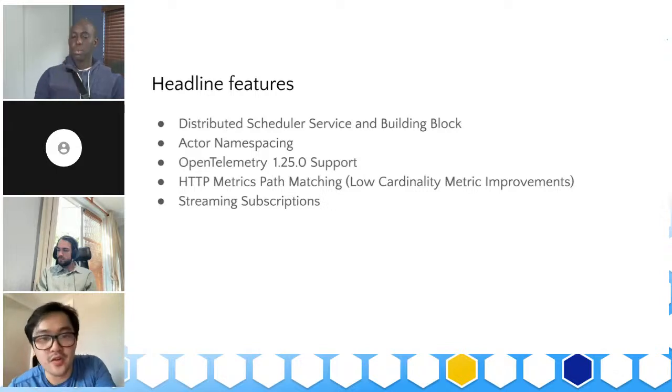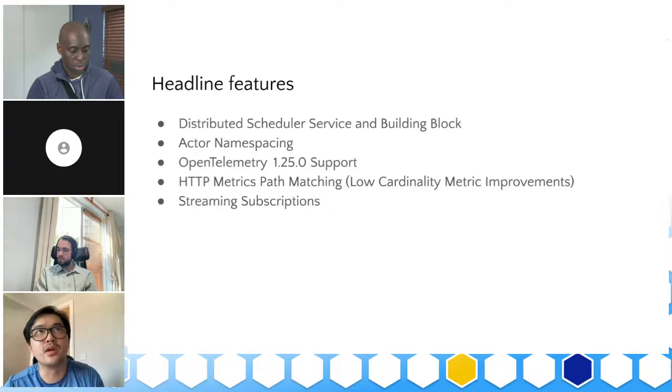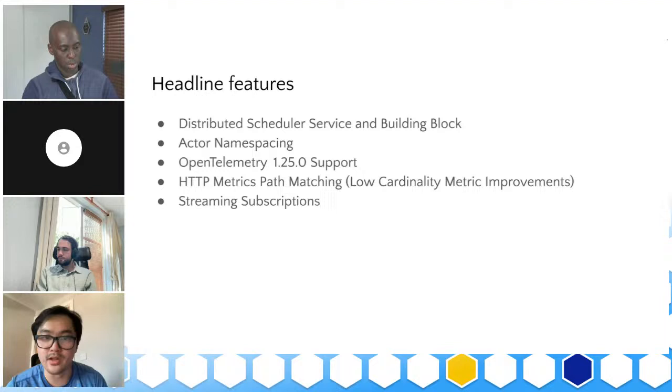OpenTelemetry 1.25 support. As of code freeze, we have not merged this yet, but this is going to be a P0, so a blocker to release. We are aiming to merge this as soon as possible. I appreciate it is a blocker for those of you using cloud events at the moment.